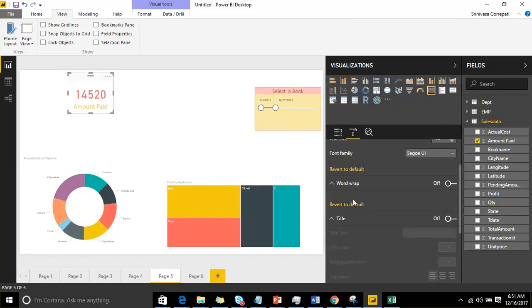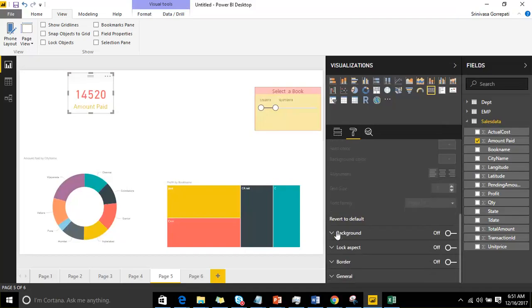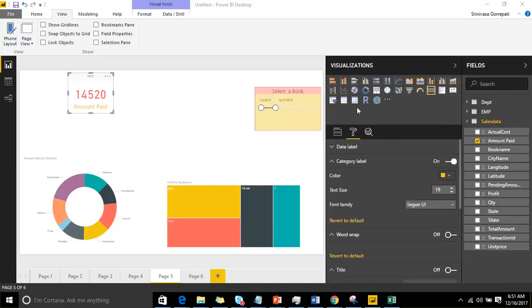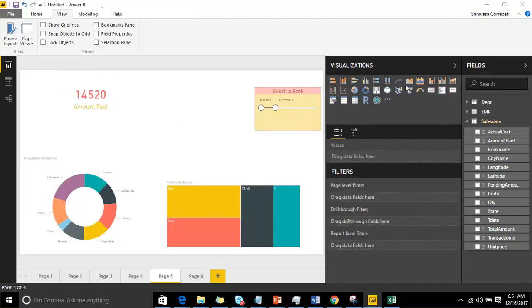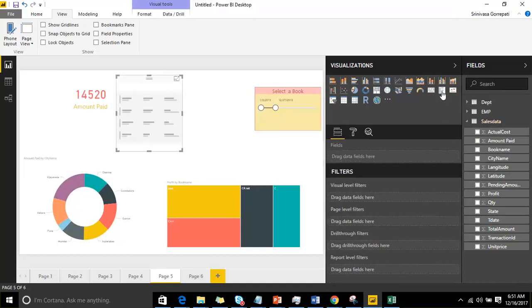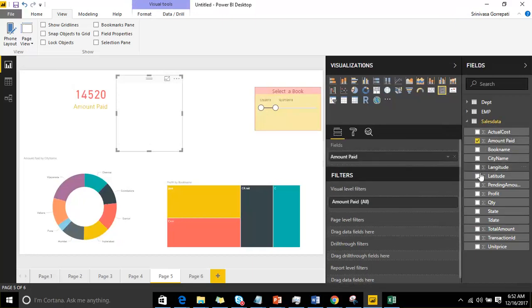And title, I already explained. Background already explained. Border and general, everything is explained. Okay. This is the card visualization. You are able to see that, in order to represent numbers, or single values, you can use this card. And you have the multi-row card as well. If you need to represent multiple numbers, then instead of configuring each and every card, which is going to occupy space, you can select a multi-row card.